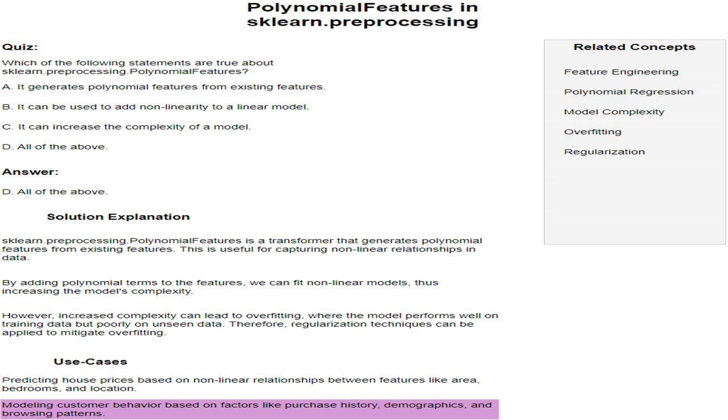Modeling customer behavior based on factors like purchase history, demographics, and browsing patterns. Customer behavior is often influenced by a combination of factors that interact in nonlinear ways. Polynomial features can help a model capture these complex interactions, leading to better predictions of customer purchasing decisions.